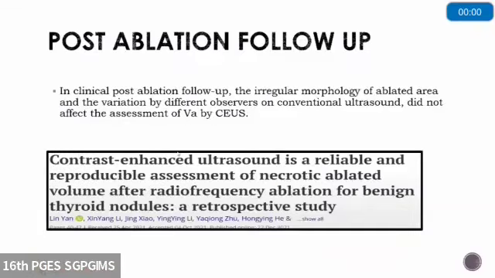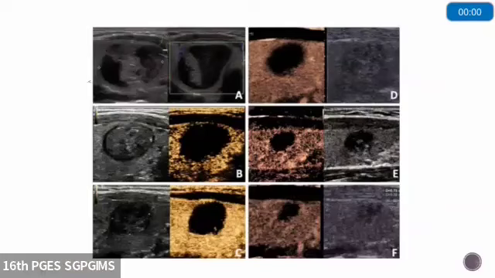Similarly, for follow-up also, contrast enhanced ultrasound is very good. Instead of doing repeat CT or repeat MRI, giving a renal toxic contrast agent, we can always do contrast enhanced ultrasound, and we can see how beautifully we can tell whether the ablation is complete or not. On conventional ultrasound, we may feel that a viable part is left. However, when we give the contrast, we can see that there is no viable tissue and it is a complete black hole, which makes us confident that the ablation is complete.